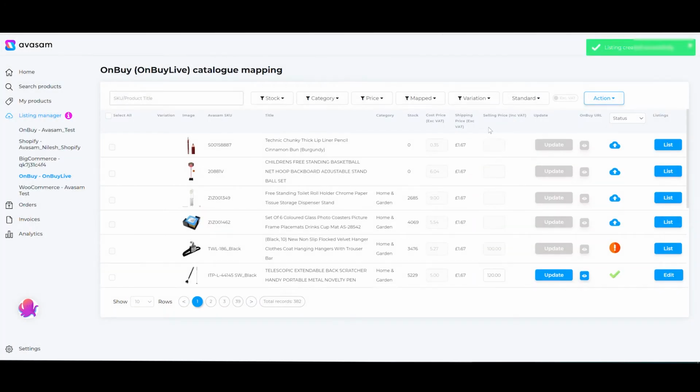If your product was successfully listed, you will see this message here as well as a green tick. Sometimes products may go into error, and in order to check why they went into error, you can see the error message on the icon. You see this particular product listing has been restricted to the owner of the brand. So by highlighting the error icon, you'll be able to see the actual message why the product went into error. It may take a few minutes for newly listed products to appear on your OnBuy store.